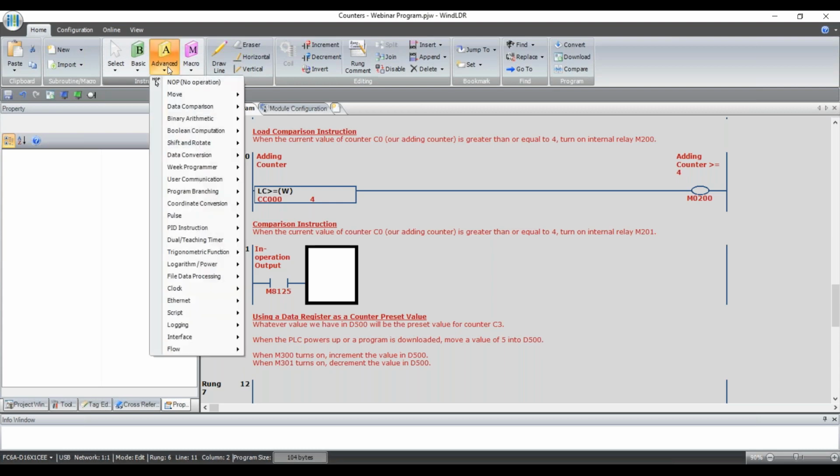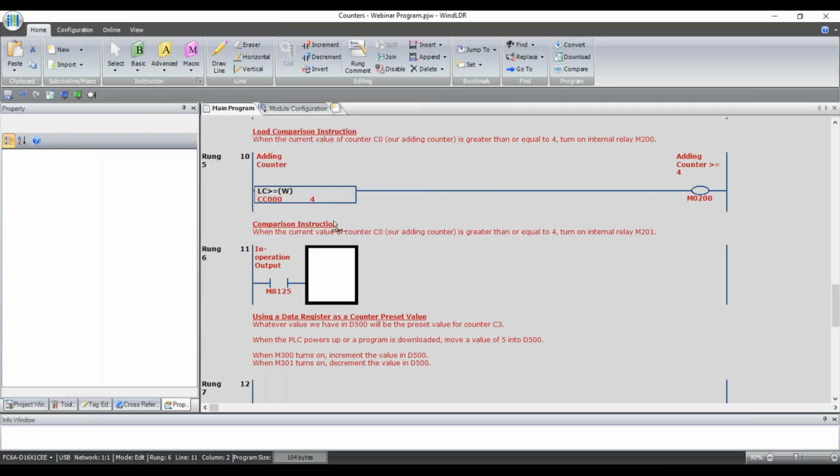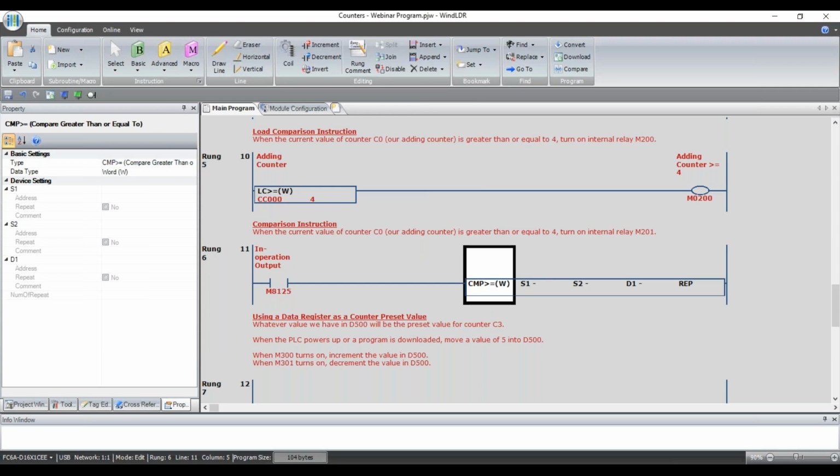Now my compares, my CMP instructions are also in advanced and data comparison up here at the top. And again, I call these a full-blown compare instruction because I can compare equal to, unequal to, less than, greater than, less than or equal, or greater than or equal. Okay. Again, I'm going to make it the same as the other three, so this is going to be a greater than or equal. You double-click on this to edit it.